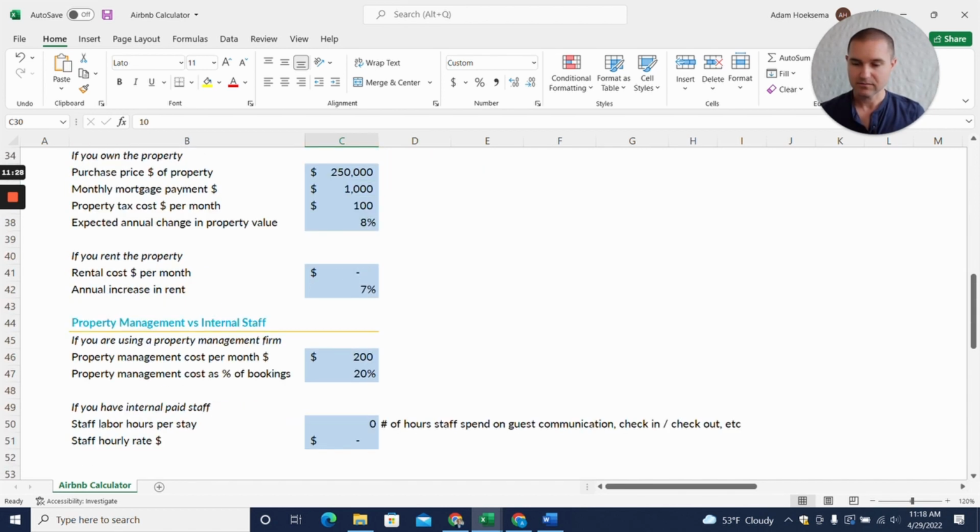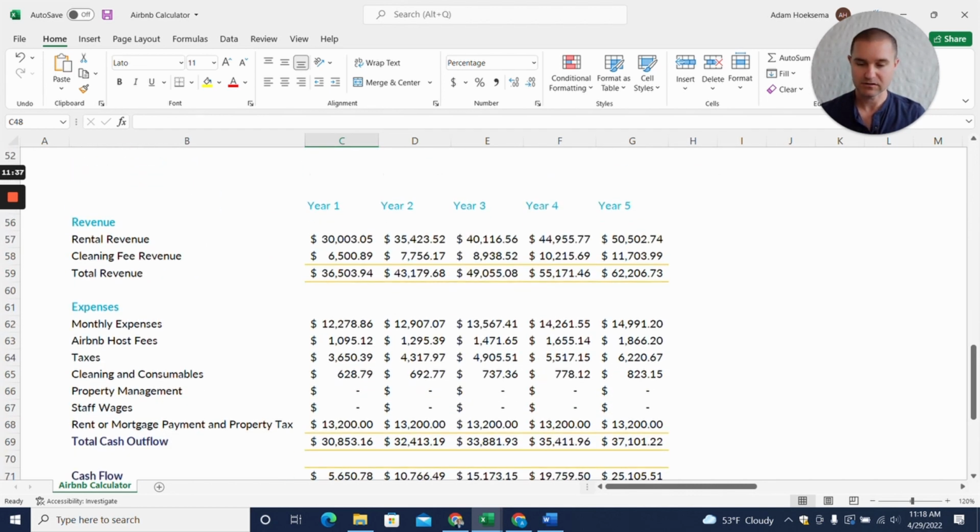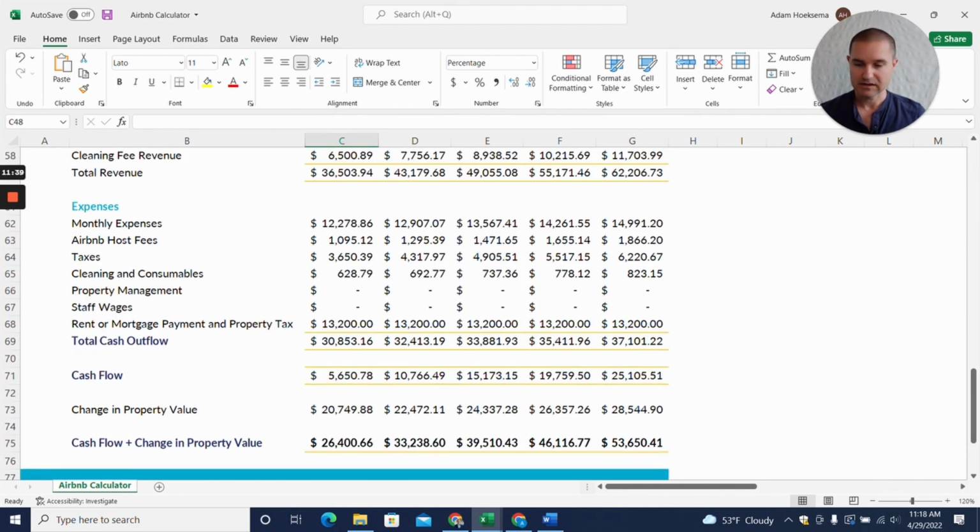And then let's say we're going to manage the property ourselves, so there's no property management fees either. We're handling all of that. And now what you'll see is that we are positive cash flow and at a pretty good rate here.